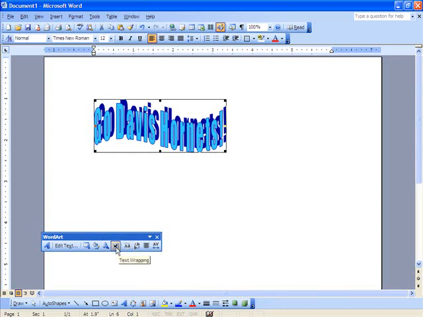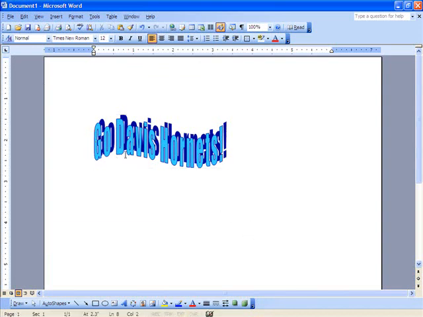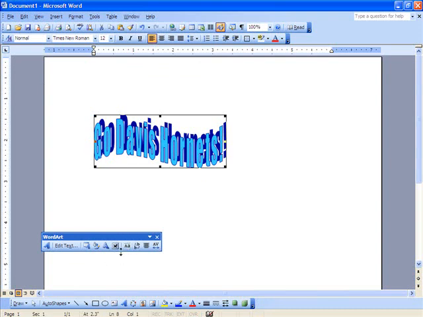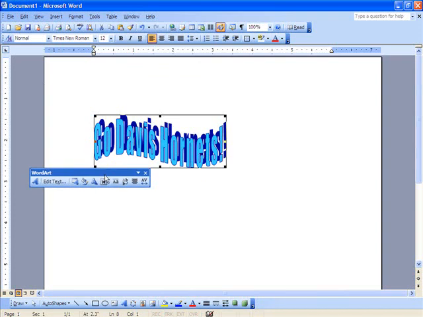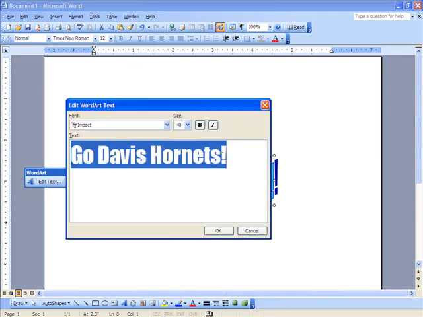Then, of course, you've got Text Wrap, the dog with the lines behind it. Now, like we talked about with ClipArt, you cannot move this on your page. I'm trying to move it. I cannot move it. I moved it a little bit, but that is it. I cannot move it unless I get Text Wrap on there. So I'm going to put a Text Wrap, click on the dog with the lines. There we go. Do a Tight, and now I can move it around wherever I want.